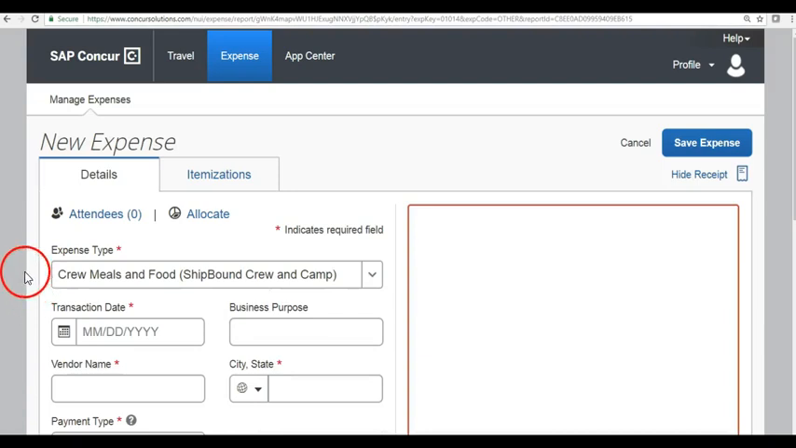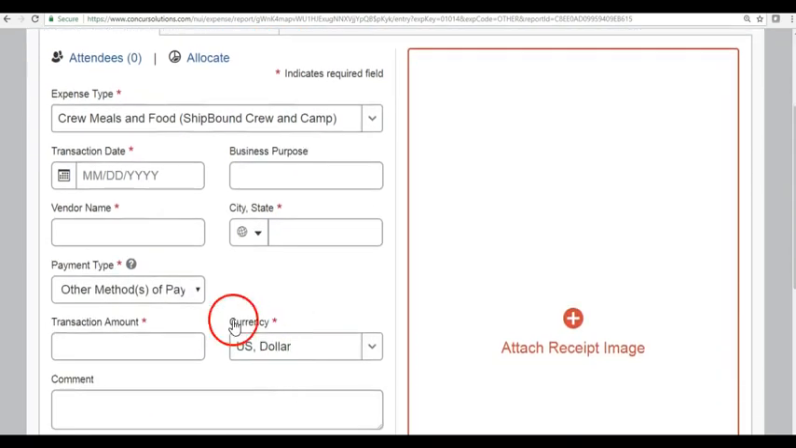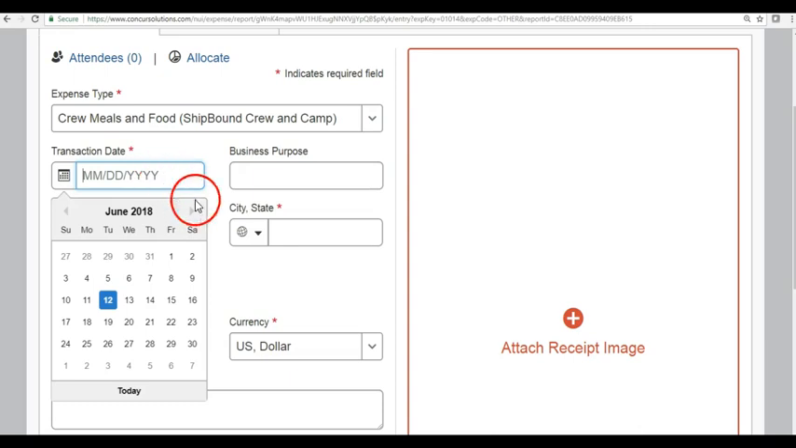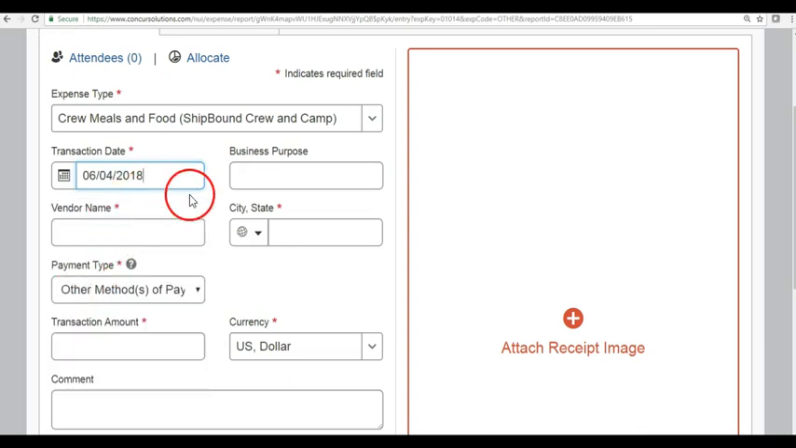So for this expense, the required fields are transaction date, vendor name, city, state, and transaction amount. So I'll go ahead and put transaction date, just going to pick one, vendor name, could be anything. I ate it in the Golden Arches. Hopefully you're eating nicer than that.